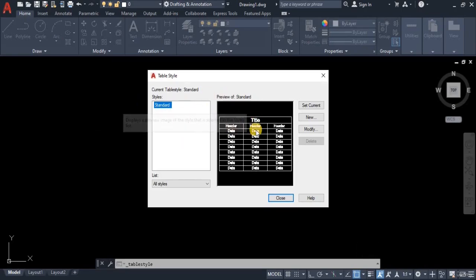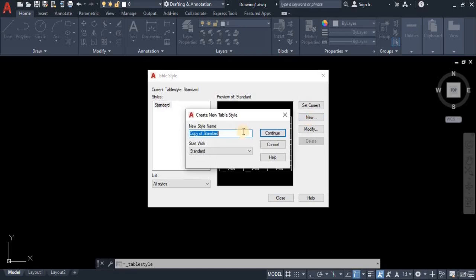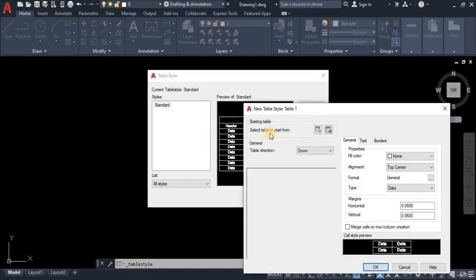As you can see, this is a preview of how the table will look, and this style is standard. You can create a new style, or you can modify this already created style, which is standard. So if you click on new, over here you can insert the name of the table style. So let's say we'll call this table 1, for example. So start with standard, then you click on continue.